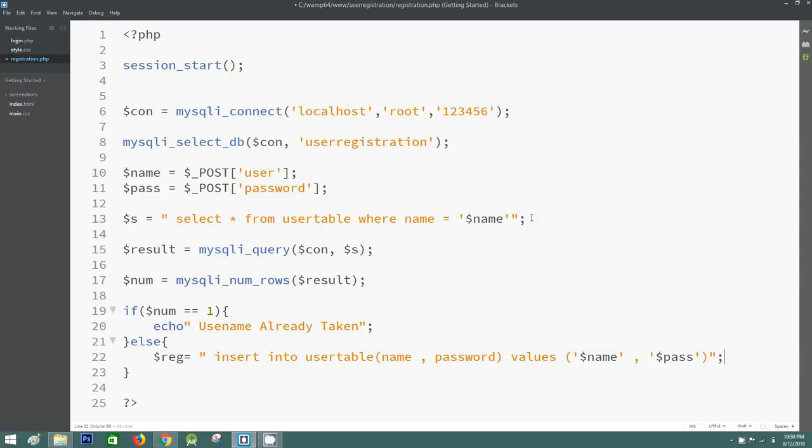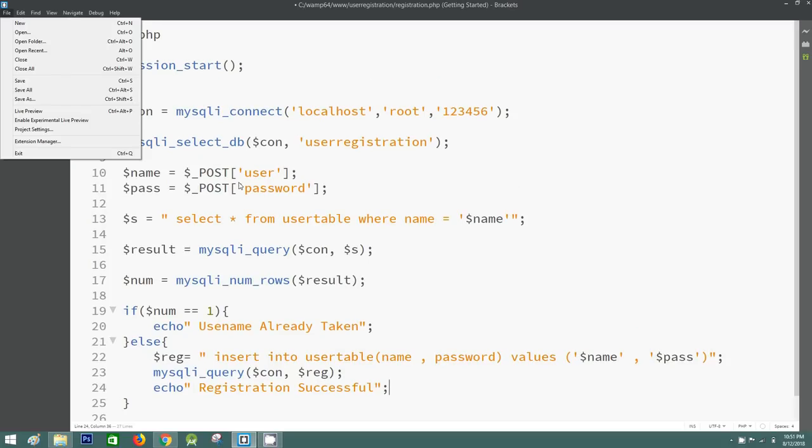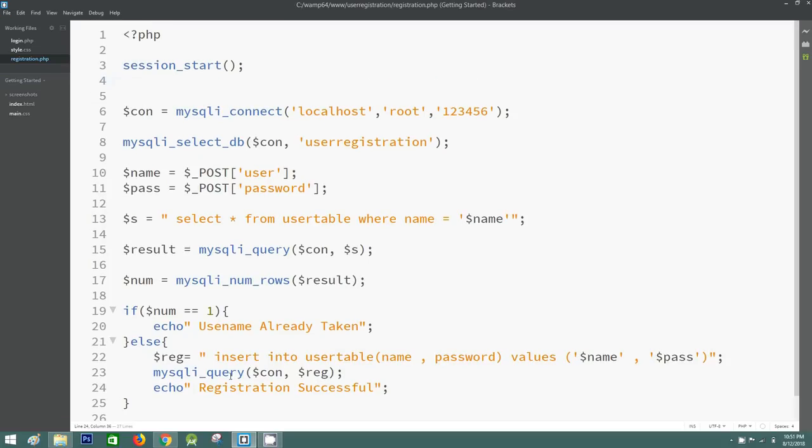Now I'll run this query: mysql_query with this connection variable and this registration variable. That's it, and I will write echo registration successful. That's it. Now save this page and go back to the web page.